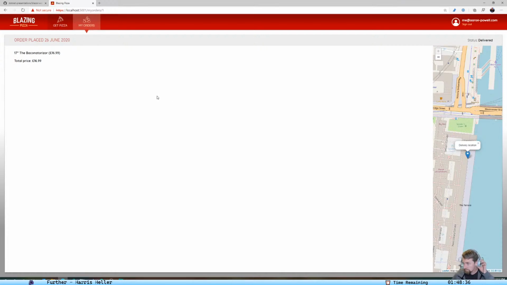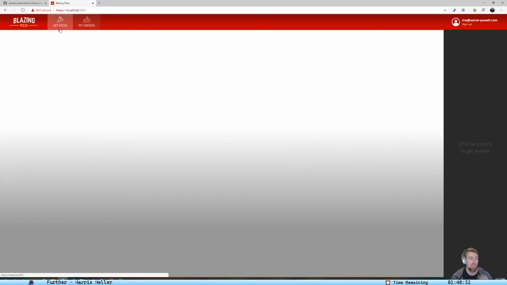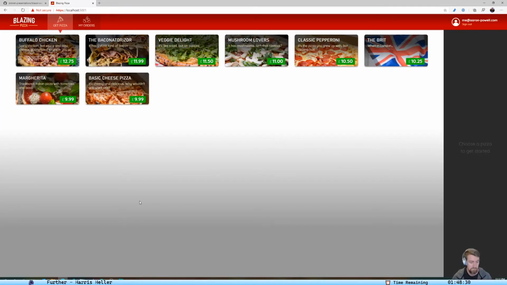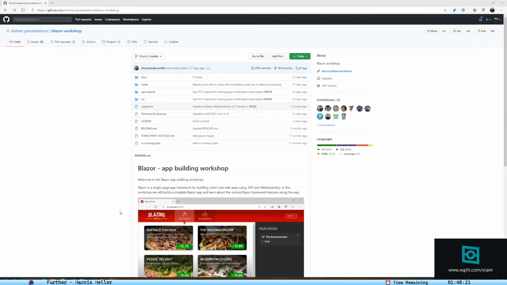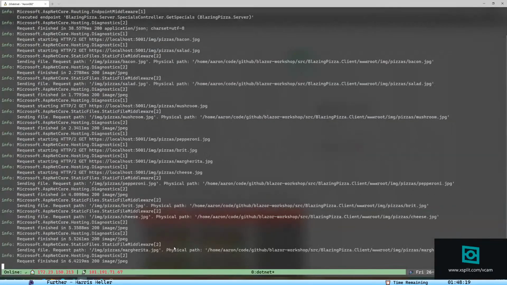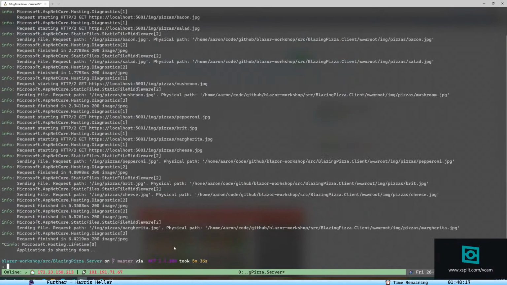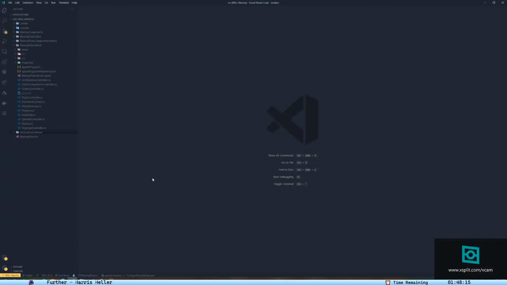Okay, sweet. Well, that's essentially what the application does. And then obviously you can go through and do more orders, etc. So let's now have a look at how we're going to turn this into a serverless application. So let's just terminate the server. Now, obviously this BlazingPizza server is the core thing that we're going to need to refactor.